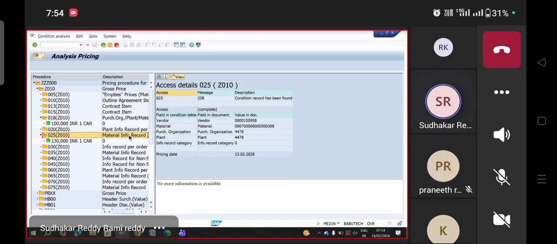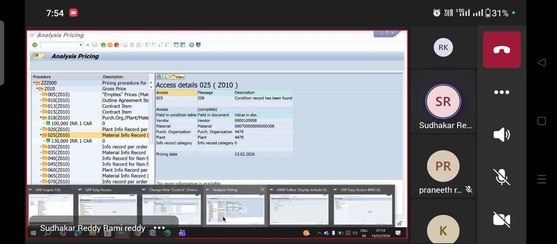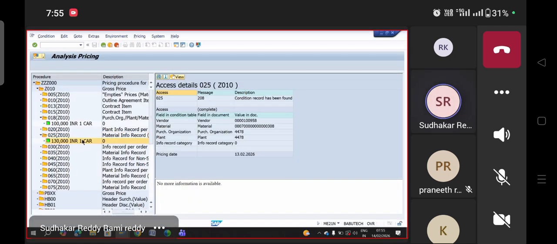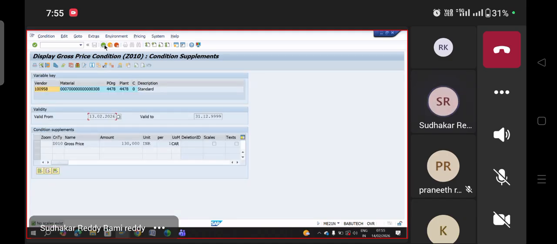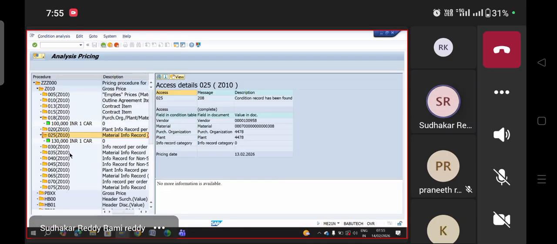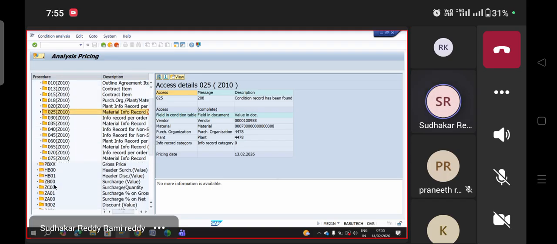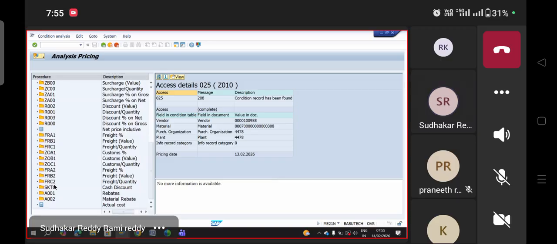But this table is only info record. Variable order unit active or not, with a different order unit is there or not, it doesn't see. Just in this table, vendor, material, plant, and info category. But info record also mandatory in the next table as per access number. Info record is mandatory. And info record also there. In that info record, you maintain 130. That's why it is determined here. Okay. But for other condition types, it is not maintained any access sequence. Okay.